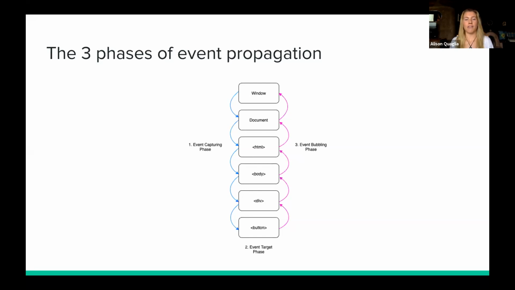So if you picture an event, let's say you have a very simple web page with a button on it and the user clicks that button, that would be considered an event. So there are those 3 phases. First, there's the event capturing phase, which moves down from the window to the document, HTML, body, div, and button. Then you have the event target phase, which is that actual button click right there. And then the event bubbling phase, which goes in the opposite direction, back up from the button all the way up to the window.